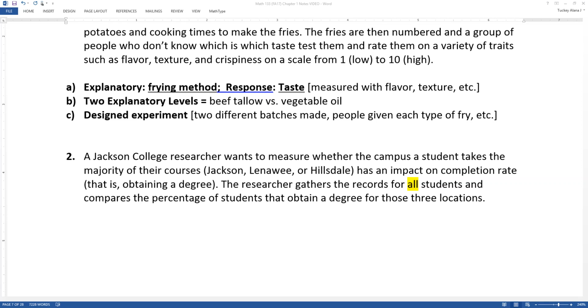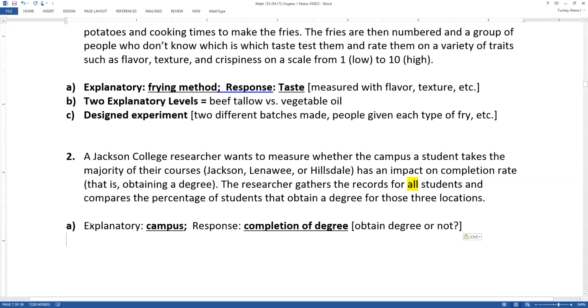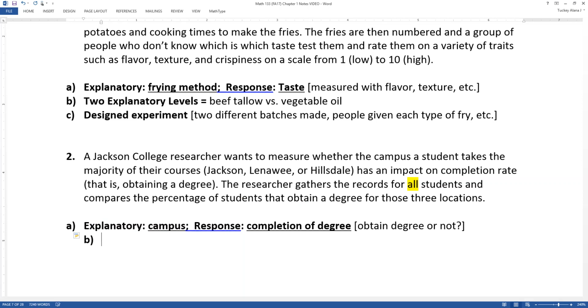So we have explanatory and response. So the explanatory variable is the campus that they're on. Right? So campus is explanatory. The response is the completion of the degree. All right, do they obtain the degree or not? All right, then what about the explanatory levels? Well, there's three that are listed, the Jackson, Lenawee, and Hillsdale.